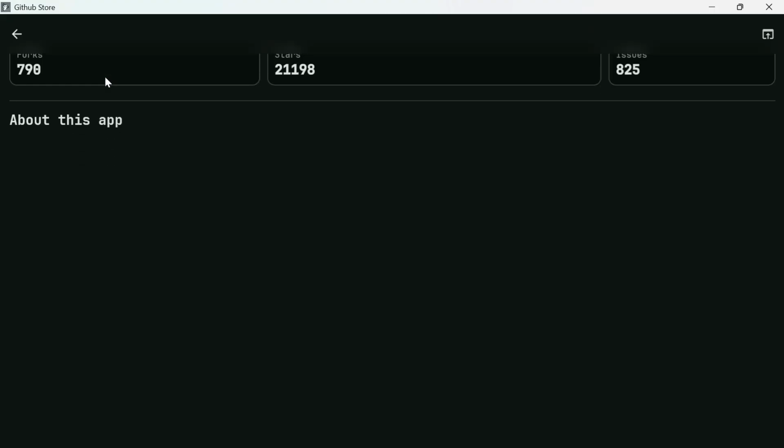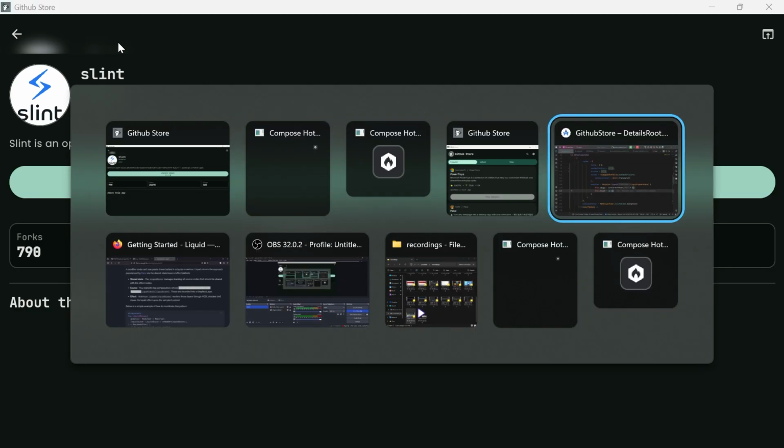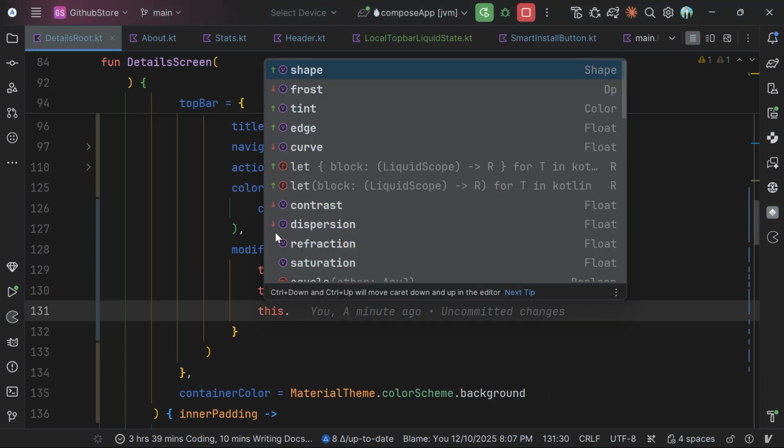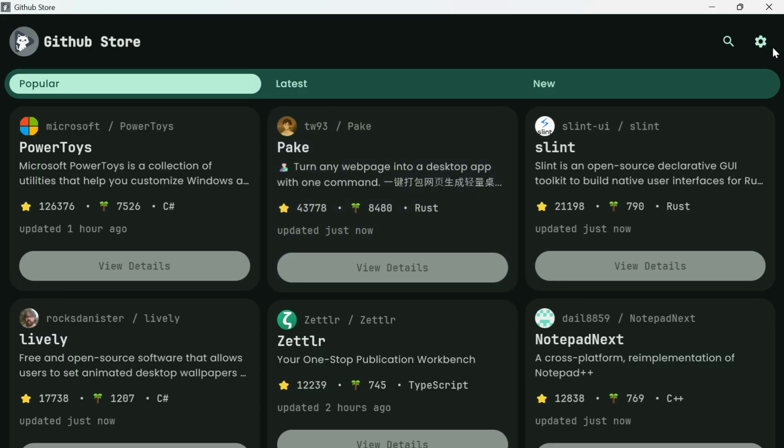I think it's quite good for just a top bar, but in other use cases we could change the other properties like curve, dispersion, refraction, or saturation. But in this case, I think there is no reason to apply that kind of effects. So that's it for this video.